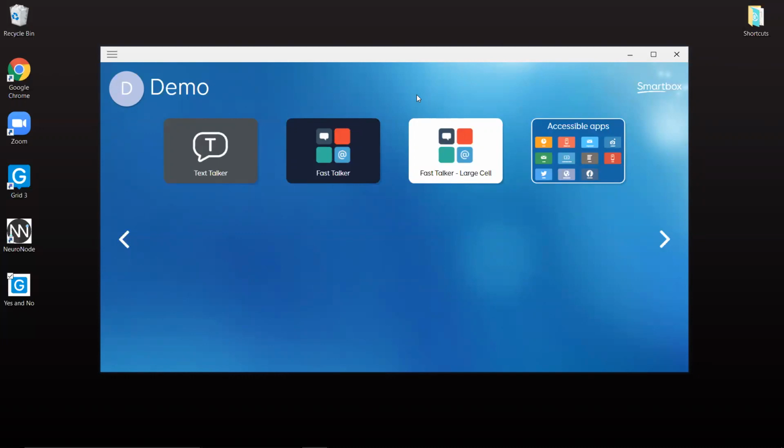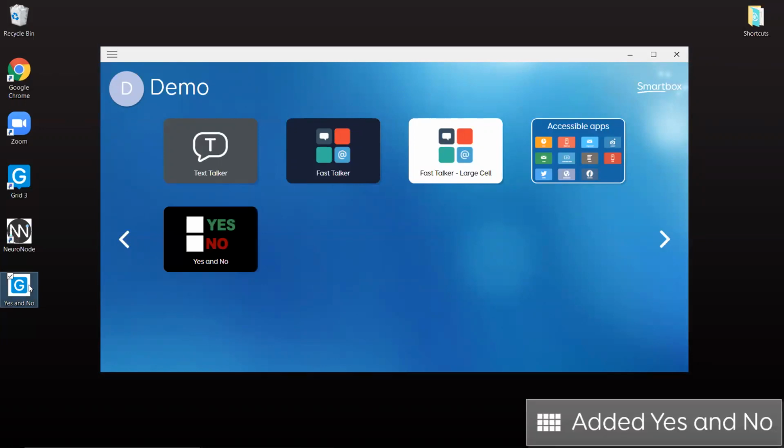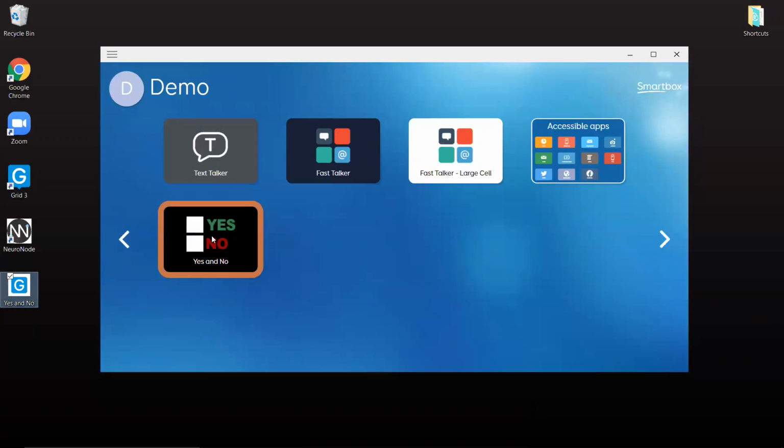So I'm going to go ahead and start with this, and we're going to go through the adding of a grid set file. So I'm going to go to my desktop here, and you can see I've got a grid set file for yes and no, and I'm just going to double click that. And you can see here, it's added the yes and no, and it's just put it on this profile here. Now the profile does need to be open before you open that grid set file, or it will not know where to put it. So opening the grid set after we've logged into the user for Grid 3.